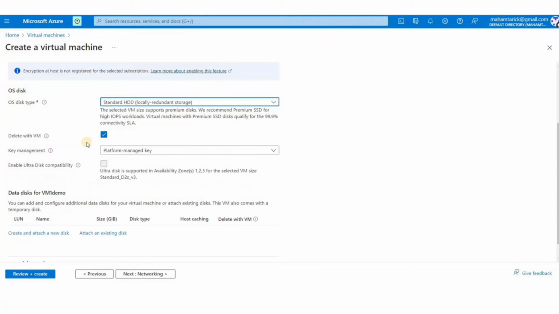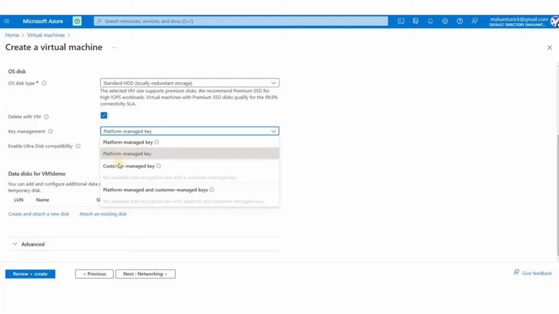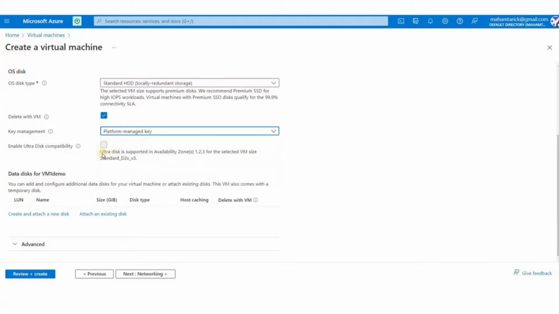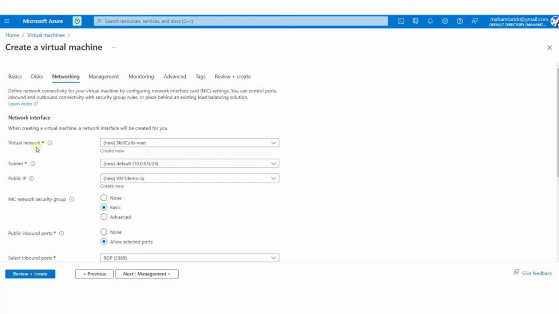Here you can select the OS disk type. I'll be using the standard HDD disk. Then you can choose which encryption method you're going to use. You can choose the Azure managed key, which is encryption at rest, which is the default option. Or you can choose to manage your key yourself, or you can choose the double encryption method. I'll just stick to the standard one.